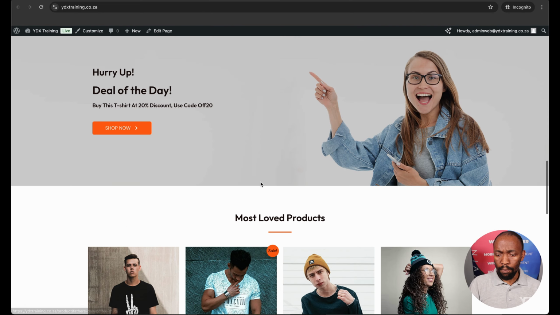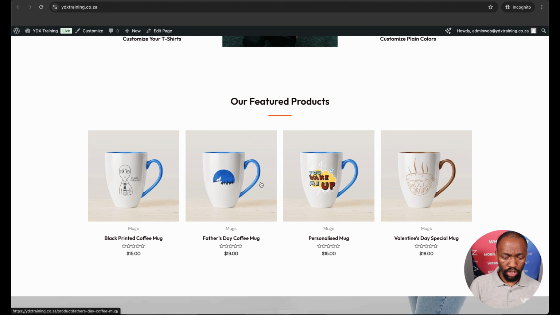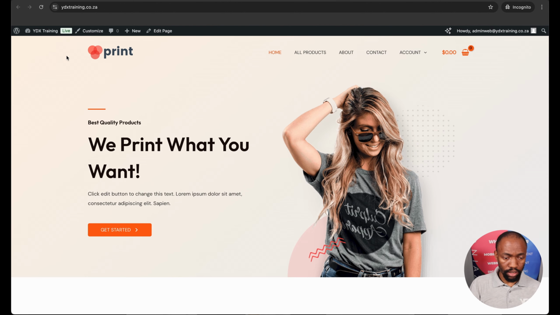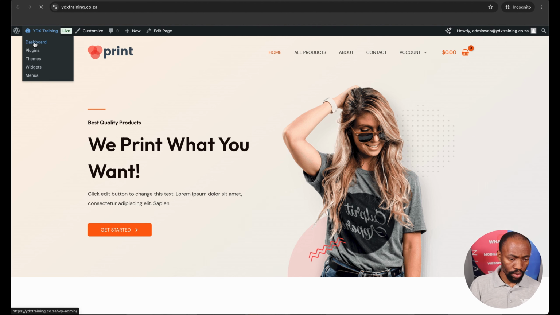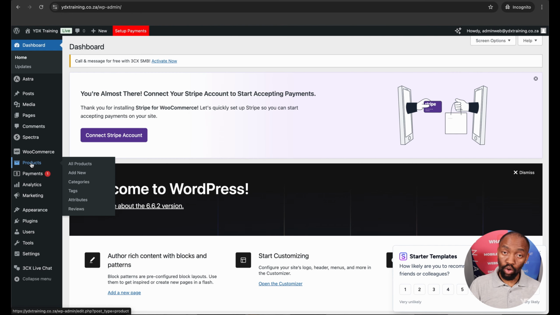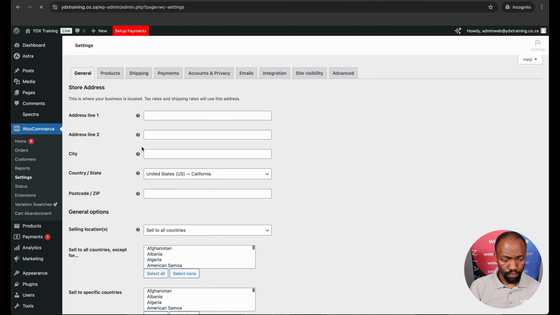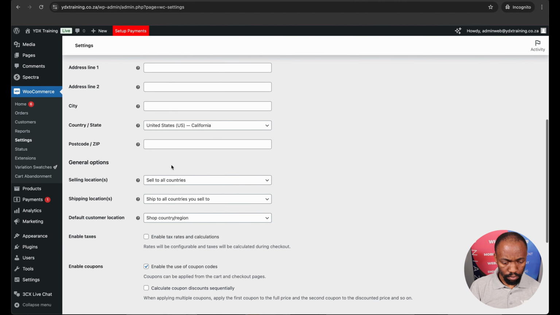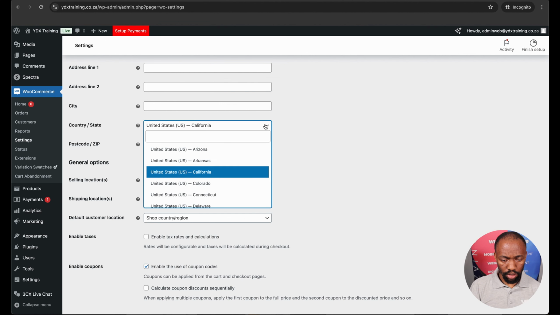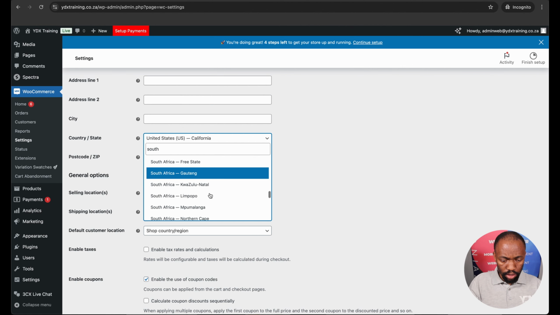So I think I'm happy with this, and maybe we can just do some basic settings, change the currency and a few other settings. Let's just do that quickly. Otherwise, I'm pretty happy with what we've done so far. In order to do that, I need to go to WooCommerce and settings. I can find this on the left hand side menu, and here are my general settings. For the country, you need to select the country where you're based. I'm going to go ahead and select my country.